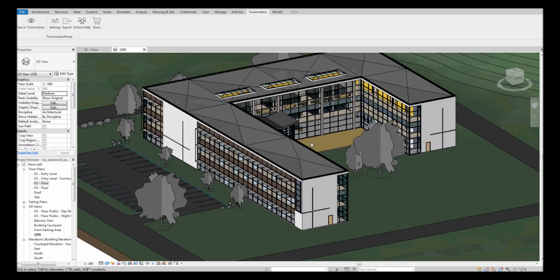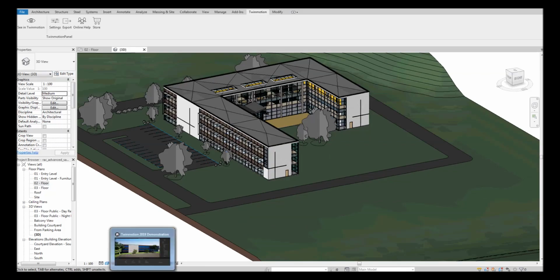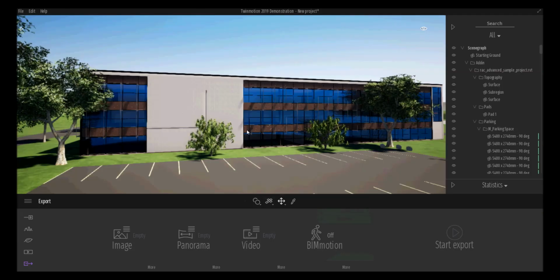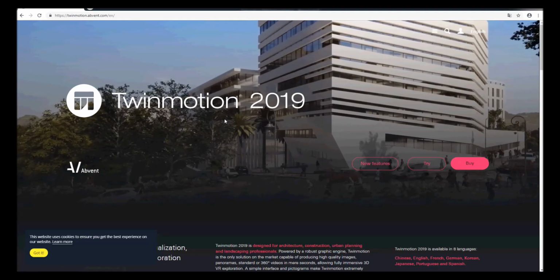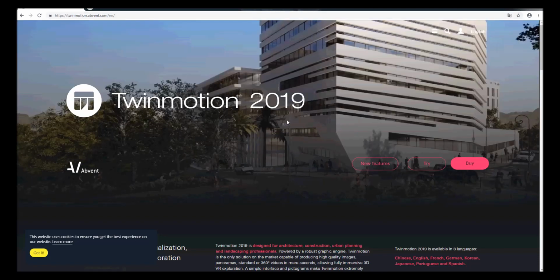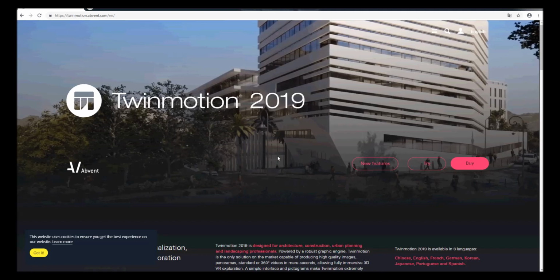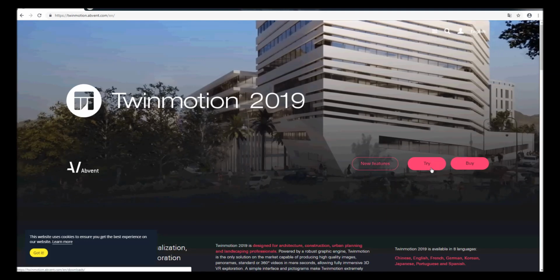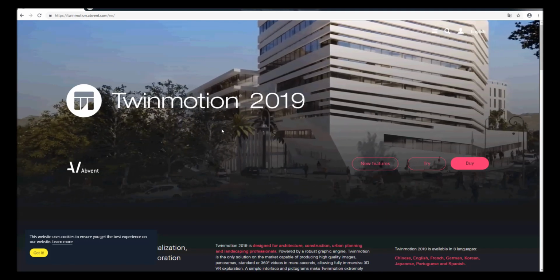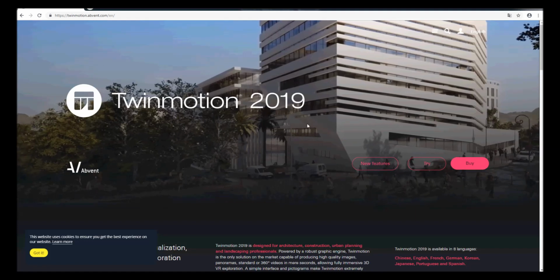I searched for an easy and usable rendering program for a long time. Then I met the Twinmotion program. I downloaded it and used the trial version. I also want to show its website, as you see, twinmotion.com. You can visit this website and download the program. As you see, there is a try button. When you download and install the program, you can use it for 20 days.